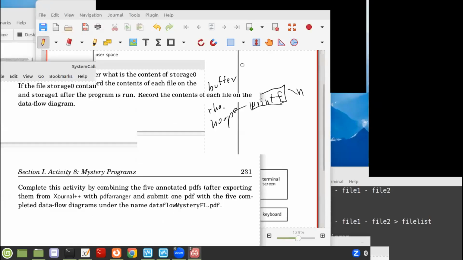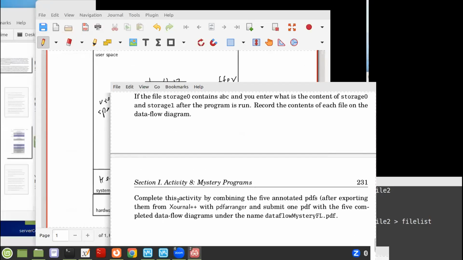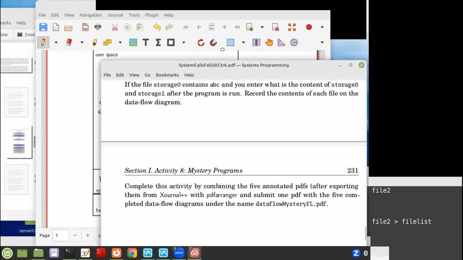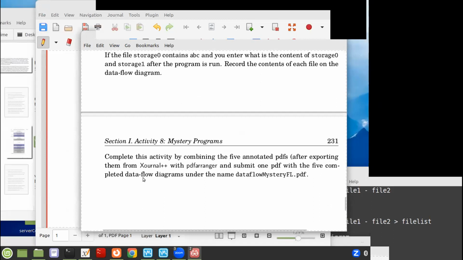So this is something that we will repeat next week, so it's not something to be worried about now. But the point is here: complete this activity by combining the 5 annotated PDFs after exporting them from XJournal++ with PDF Arranger, and submit one PDF with the 5. So it doesn't actually matter what you name the 5 PDFs, because you're not going to be turning them in. Submit one PDF with all 5 completed data flow diagrams, each on a separate page, under the name Data Flow Mystery for You WD.pdf.